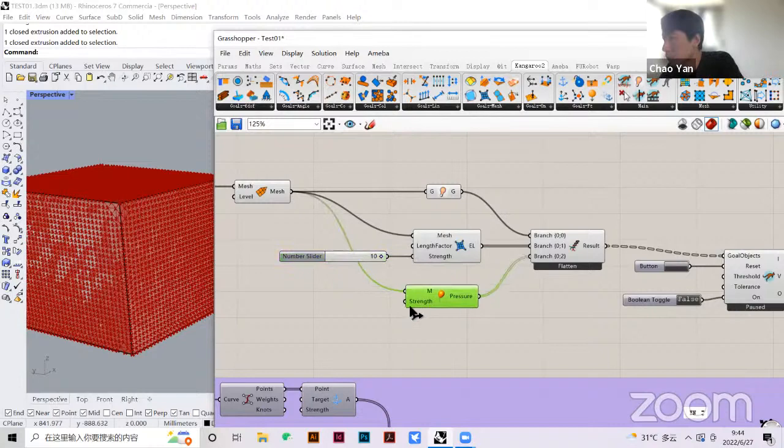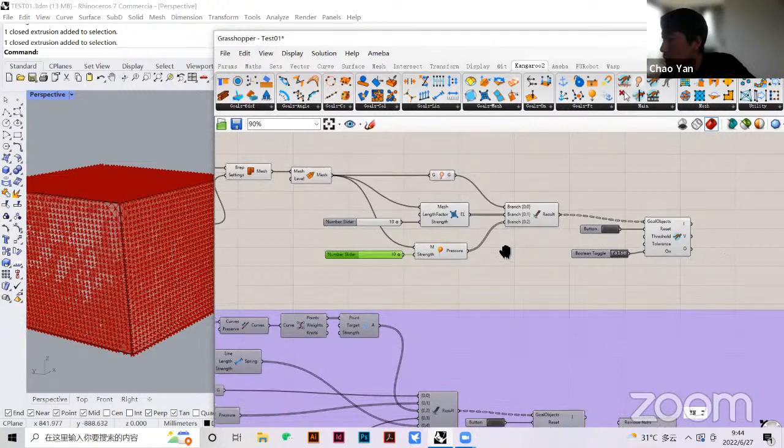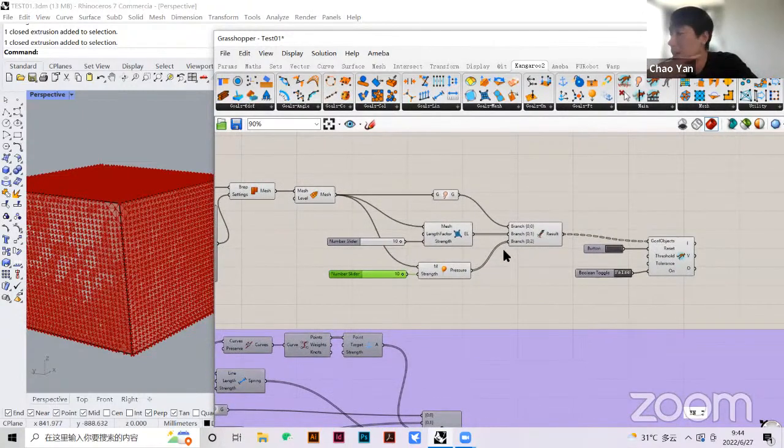And also you need to give a strength to the pressure. You can just give any number at the beginning, and after you try to inflate it, you will see maybe you need a stronger strength here to keep it in a certain scale, otherwise it may just explode. So that's something you need to try based on the size of the model you are working on.